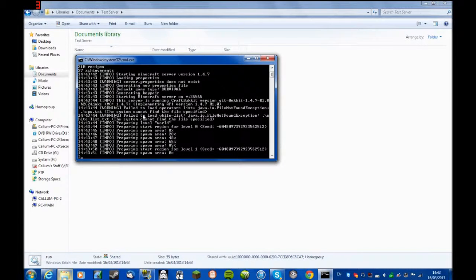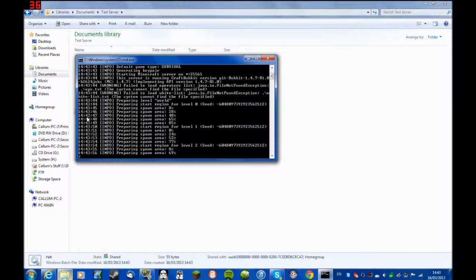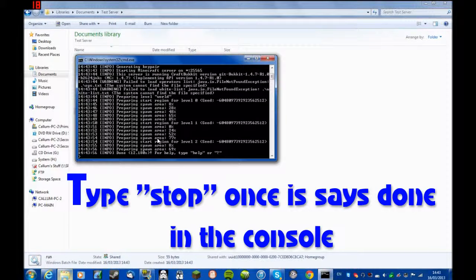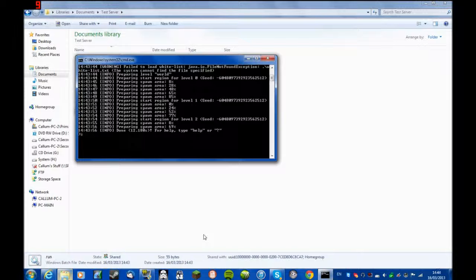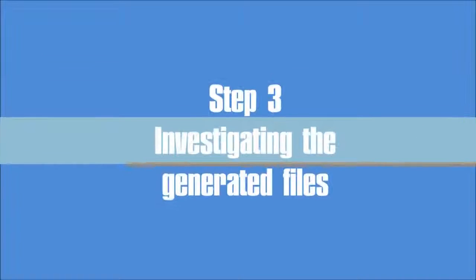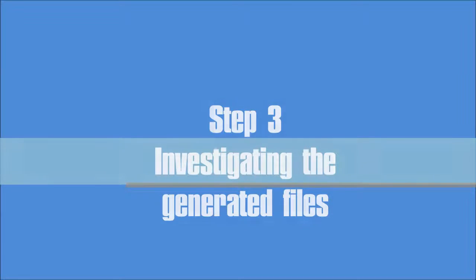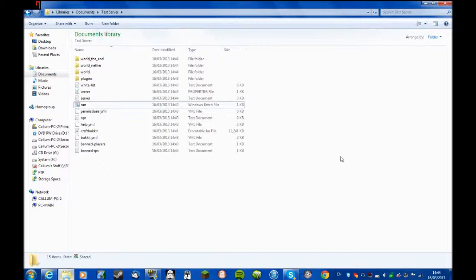Now you might get a few errors because it hasn't actually loaded the file, because it can't find the file, but it's actually generating them at the same time. So don't worry about all these errors for the first time. Once you've started it, you want to stop it again because you still haven't finished yet. So we're about a quarter of the way there now.